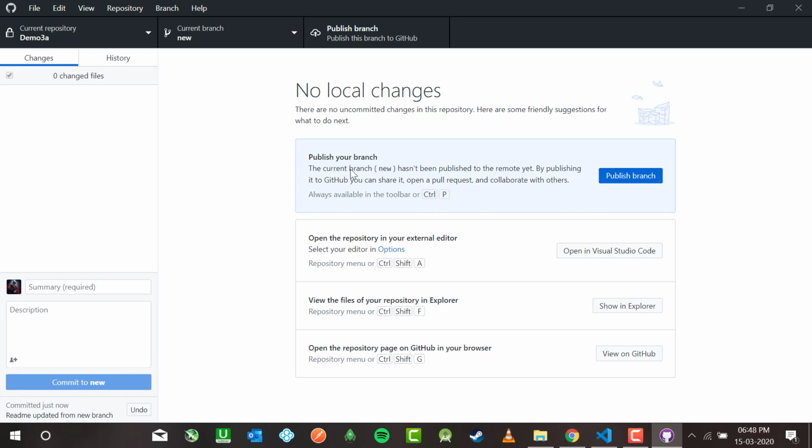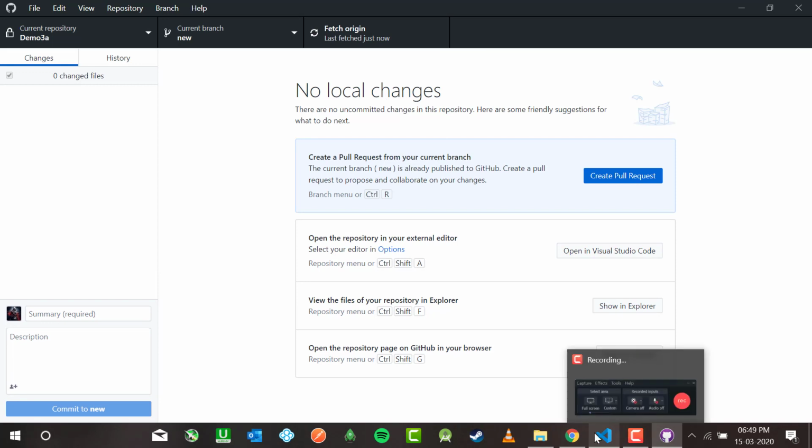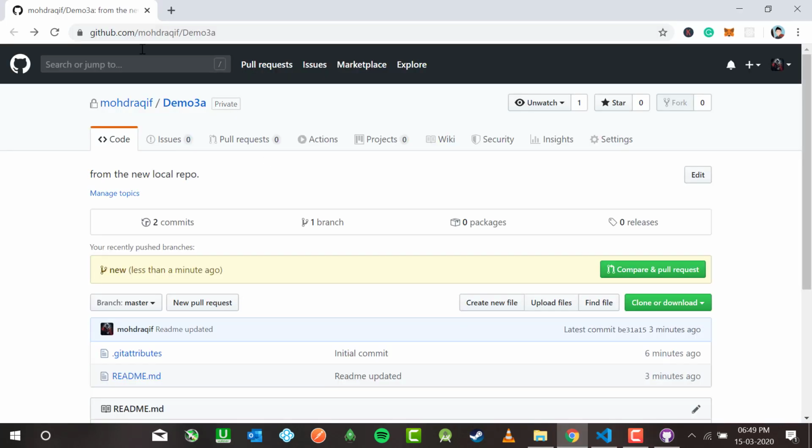It says publish your branch, and I can publish it either from here or by pushing to origin, or from here. Now wait, hold on, it's fetching the origin, and now it has been published. So let me head to Chrome, and now refresh the page.